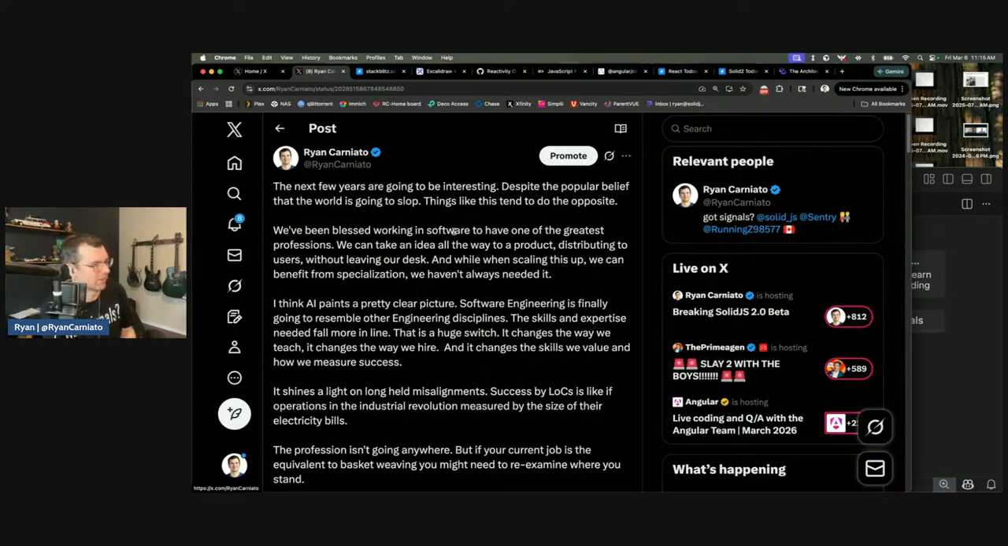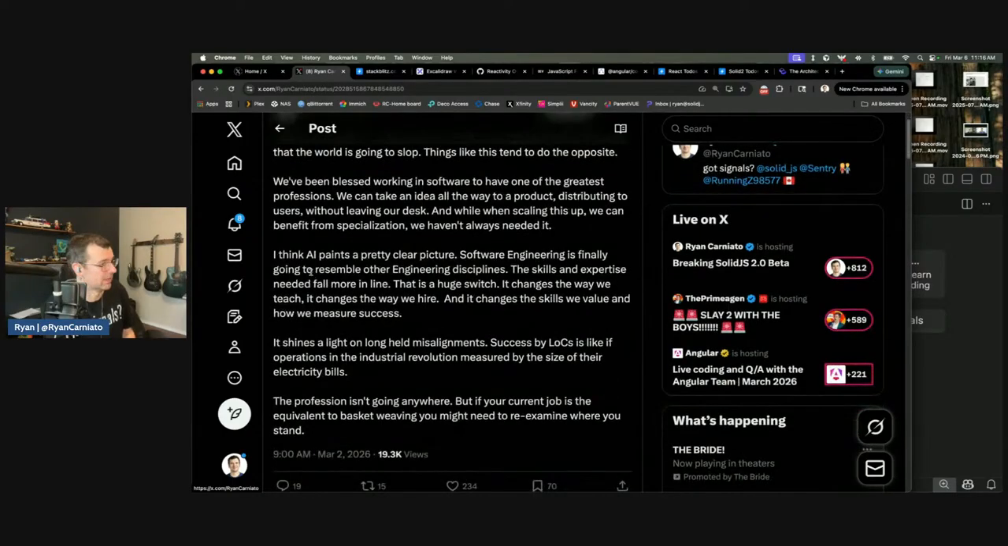We've been blessed working in software to have one of the greatest professions. We can take an idea all the way to product, distribute it to users without leaving our desk. And while when scaling this up we can benefit from specialization, we haven't always needed it, which is a key point, right? Most other fields had historically craftsmen, people who are experts. An engineer might design something, but they're not going to pick up the welder, so to speak. We had professionals do this, whereas in software, we just did the whole thing ourselves, right? We were the visionary, designer, artisan, salesperson all in one go.